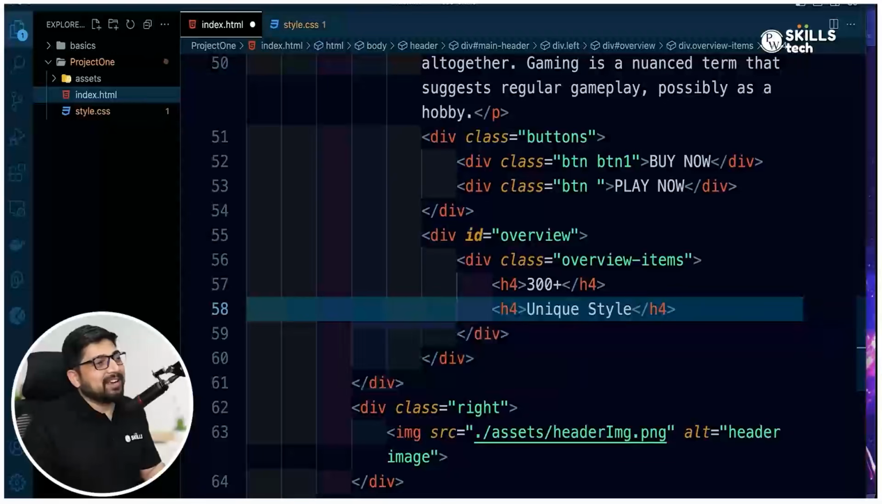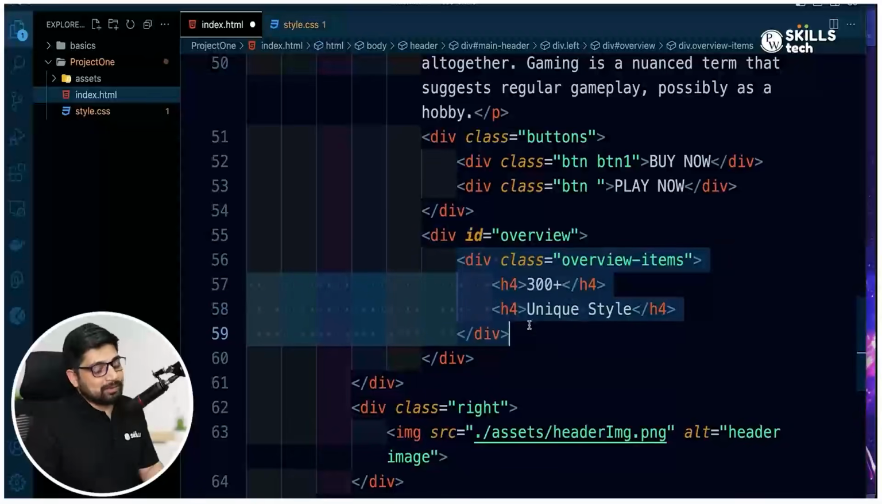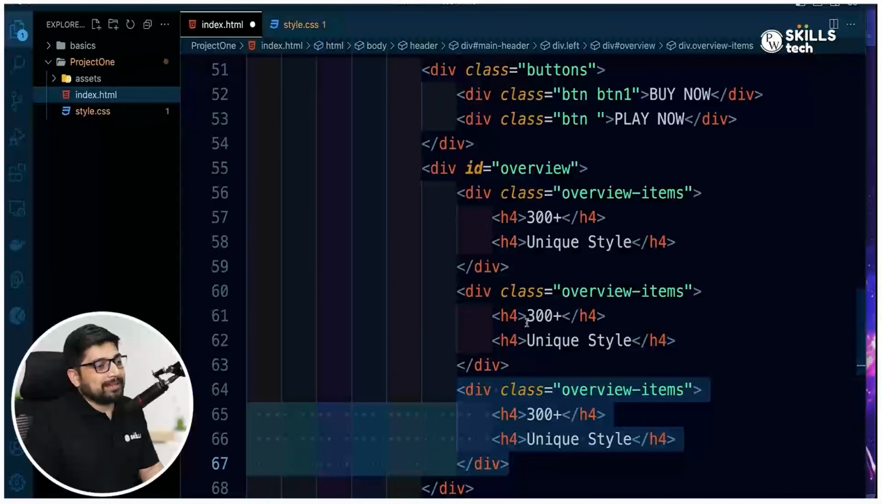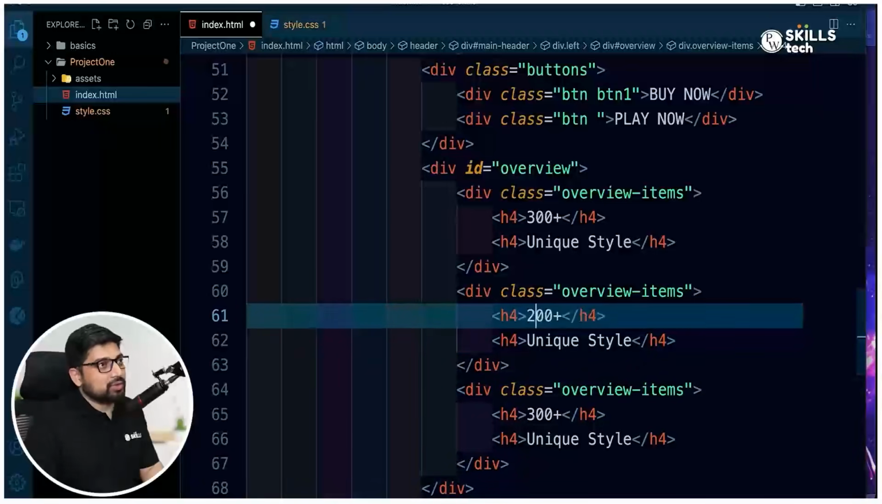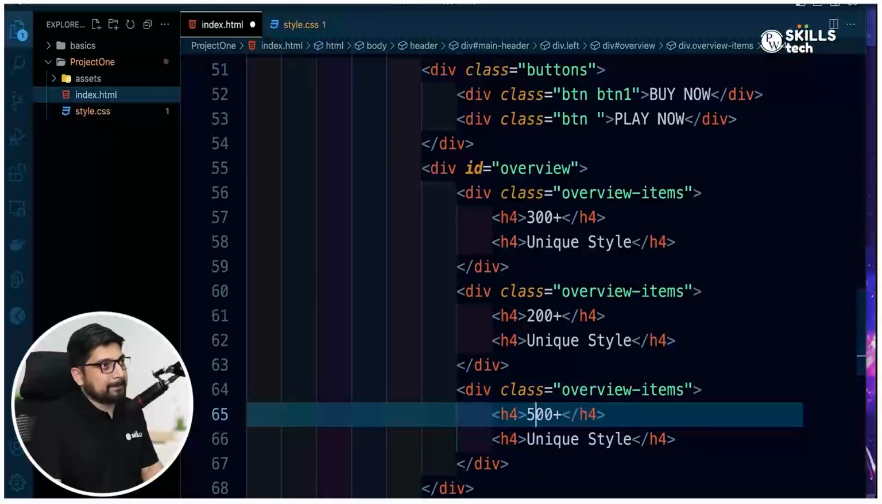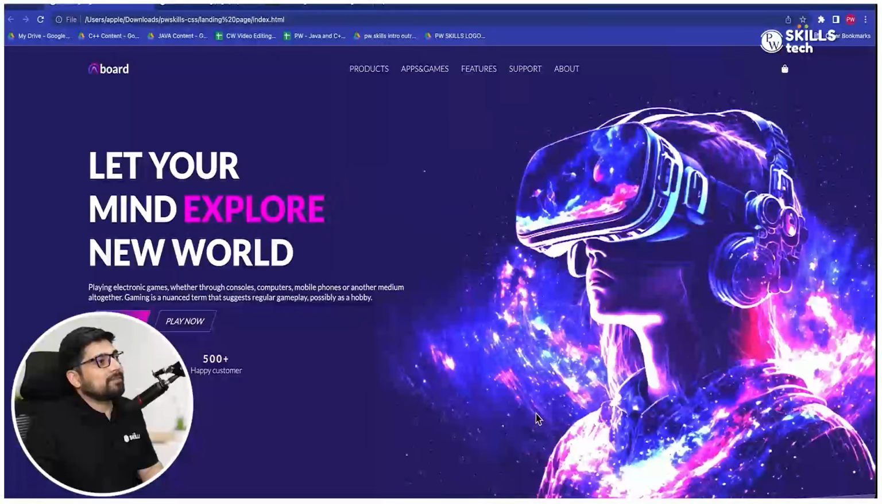Very basic. All right. So now that we have unique style, we can actually go ahead and just copy paste this. We need it 3 times. So 2, 3. That is it. I obviously have to change the text, so I'll just do it right now. 200 plus, the last one is 500 plus, and we have 200, 500.